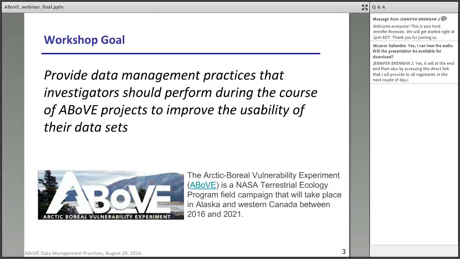Now, this webinar is focused on ABoVE, which is the Arctic-Boreal Vulnerability Experiment funded by NASA's TE program, and this project is taking place from 2016 to 2021 in Alaska and Western Canada. However, many of you may not be involved with ABoVE, and I hope that this webinar will be of general interest for data management and operation of ORNL DAAC in general.